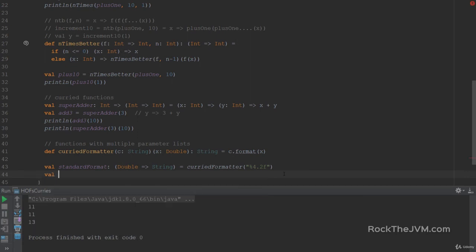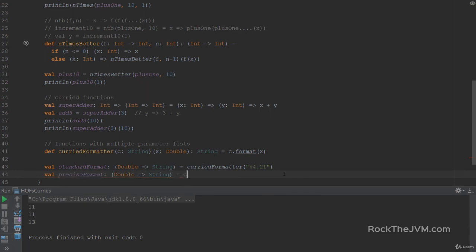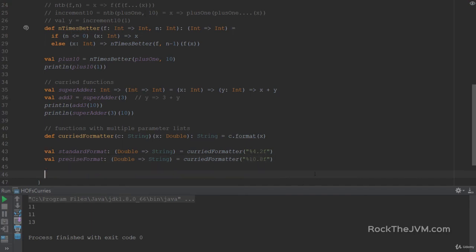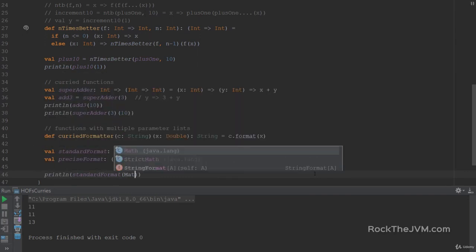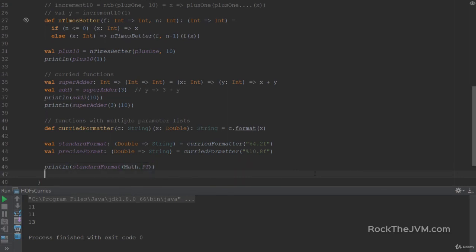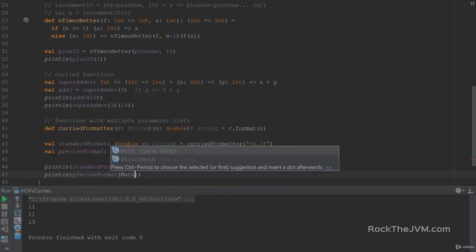Let's say I create the val precise format, which is also a function from double to string. And the value of this is going to be curried formatter, and let's say I pass in some more precise format, say %10.8f. And let's see what happens if I println standard format with math.Pi and println precise format with math.Pi.